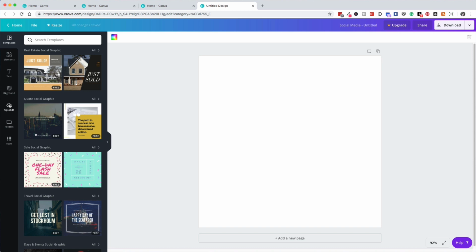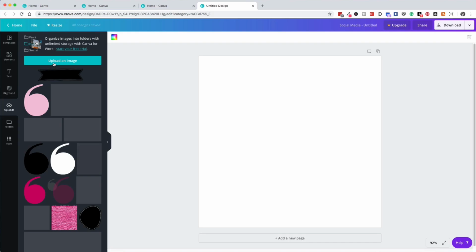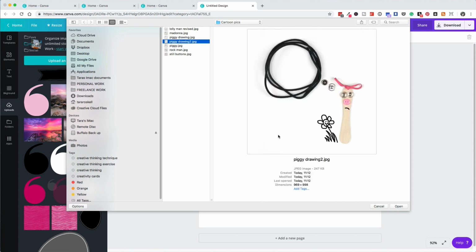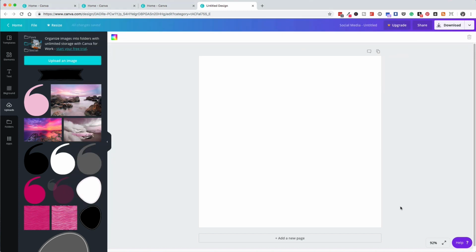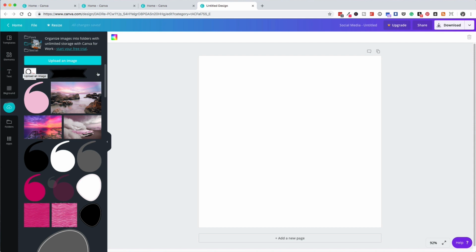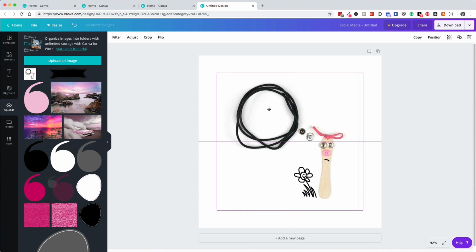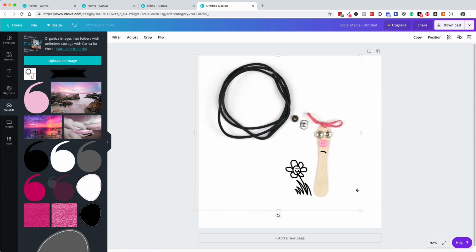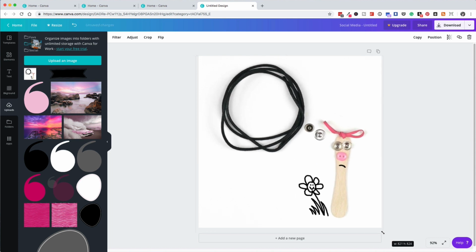So we want to upload our image. So go to Uploads, Upload an image, and then I'm going to choose Piggy Drawing 2, the one we just did. And it should just take a few minutes. There we go, just uploading. And then just grab that and put it on your page. And then I'm just going to scale it up so it fits. I think that will do.